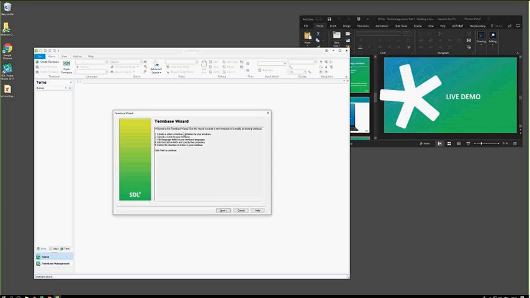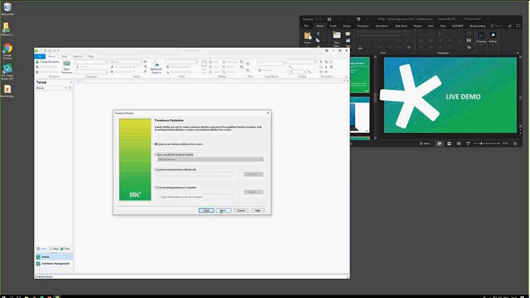So we will be greeted by the term base wizard, and we can go step by step through it. There are 4 options here on this screen that you can use. We will now have a look at the first option. So we will create a term base completely from scratch, completely starting with 0.